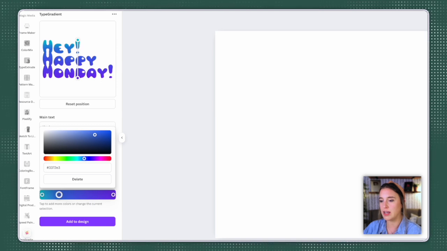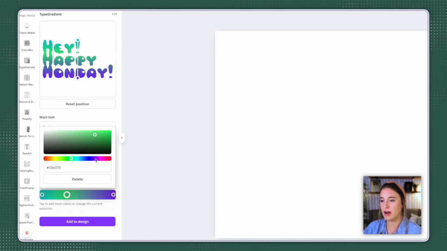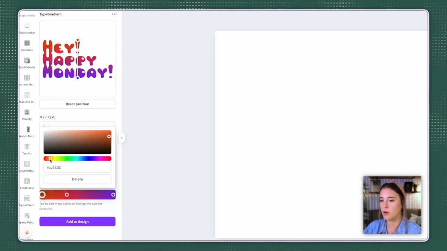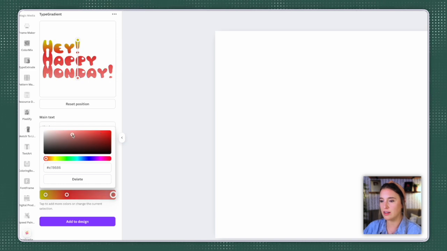If we want, let's say, more of a red-orange color, we can click on that. We can really click wherever we want to make this exactly the gradient we want. So let's say I don't want a cool tone gradient. I want something that's all more warm colors. I'm going to just play around with this until I've got exactly what I'm looking for.